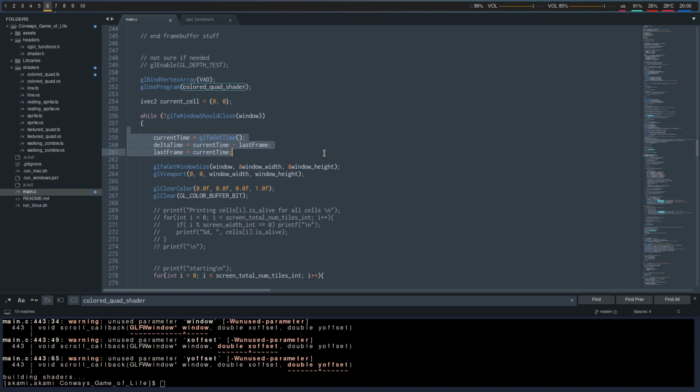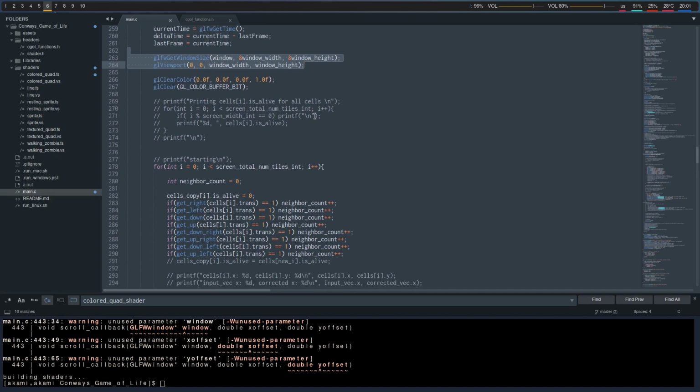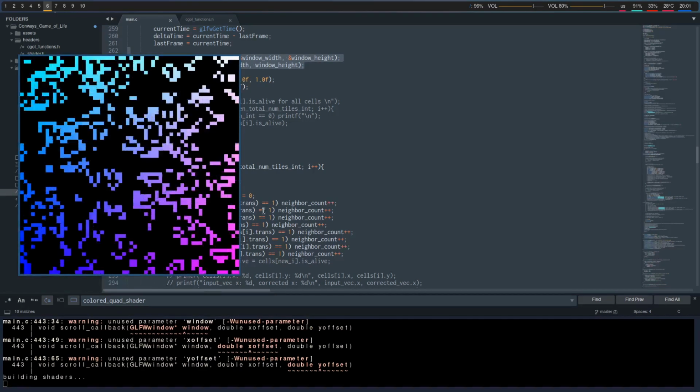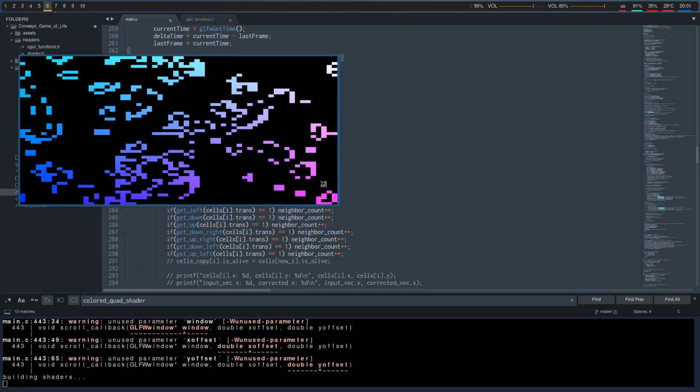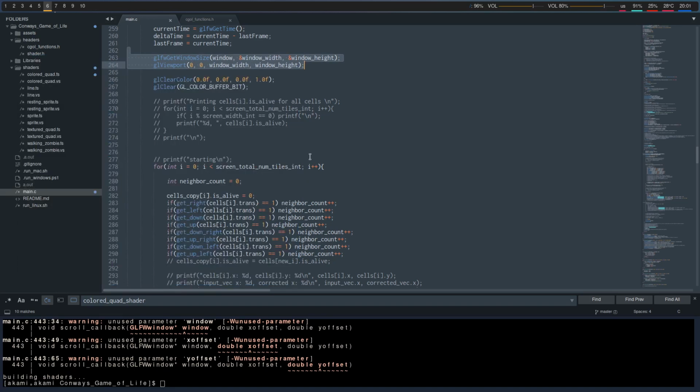All right, we get time. Not sure if that's even been used. Different types of time. Window size, GL viewport. I've talked about this before. It's about adjusting the size of the window so that everything logically makes sense and doesn't move around while you're adjusting the window, if you will.